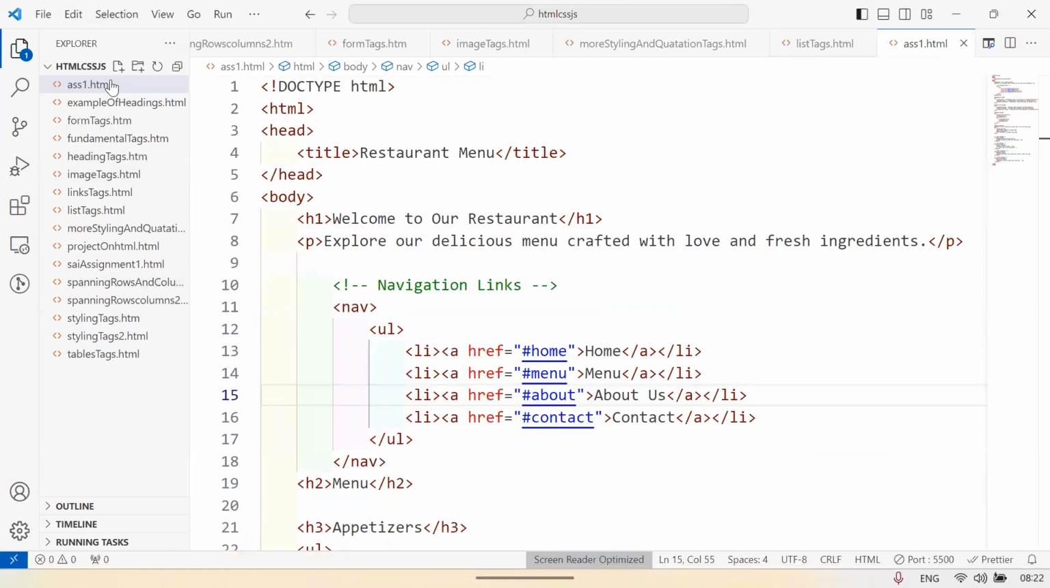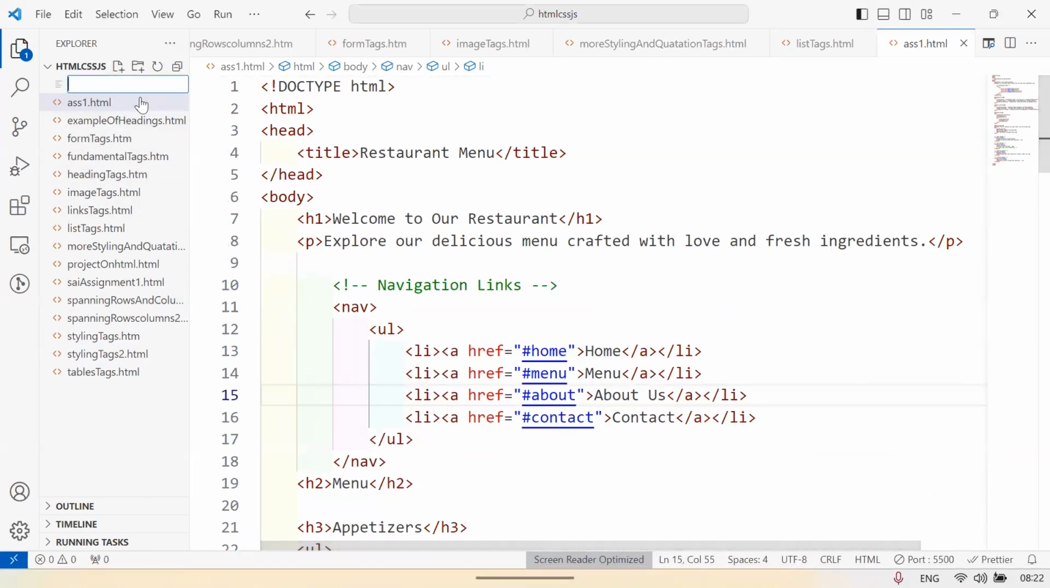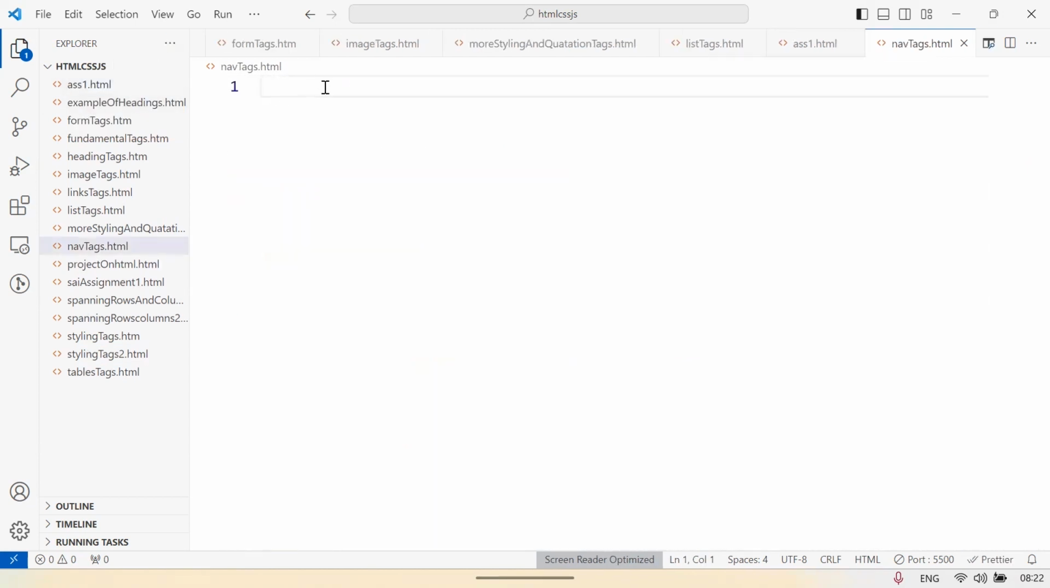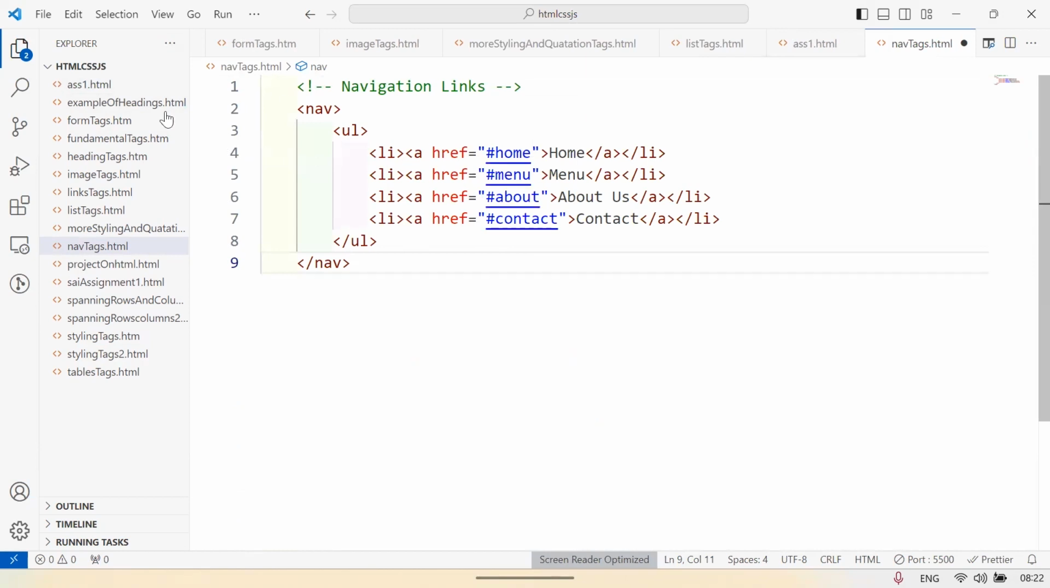Now let me open new navigation tags dot html. I'll copy it here. I'll paste.